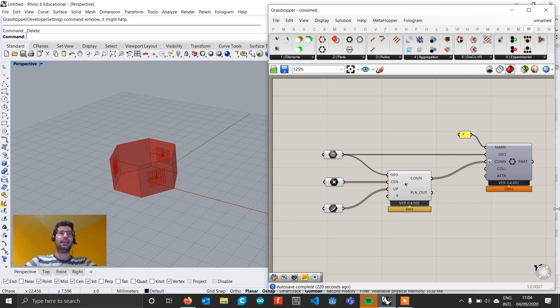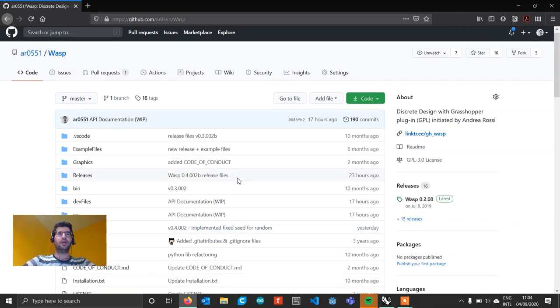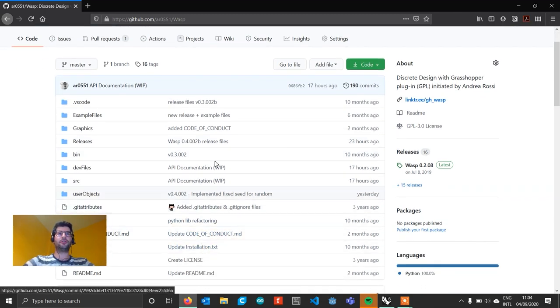The first thing that I want to do in this first log is show you how you can get development versions of Wasp, which are not posted on Food4Rhino, but you can get them directly from GitHub. So if you navigate to the Wasp GitHub repository, and I'm going to add a link to it in the description of this video, you can find all the source code of Wasp.